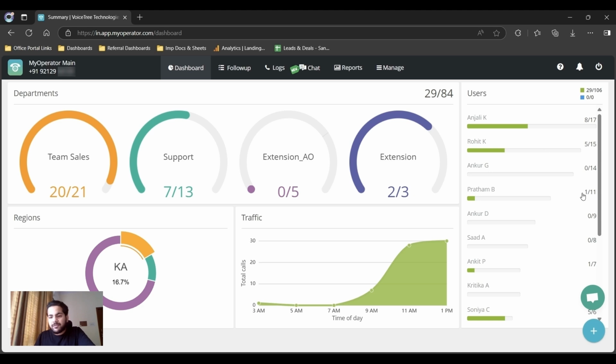In the side of users, you can see the list of all the sales or support agents or basically any user that you have added to your MyOperator panel. You can see how many calls they have taken throughout the day, how many they connected with, and how many did they miss. Similarly, you can see regions over here.